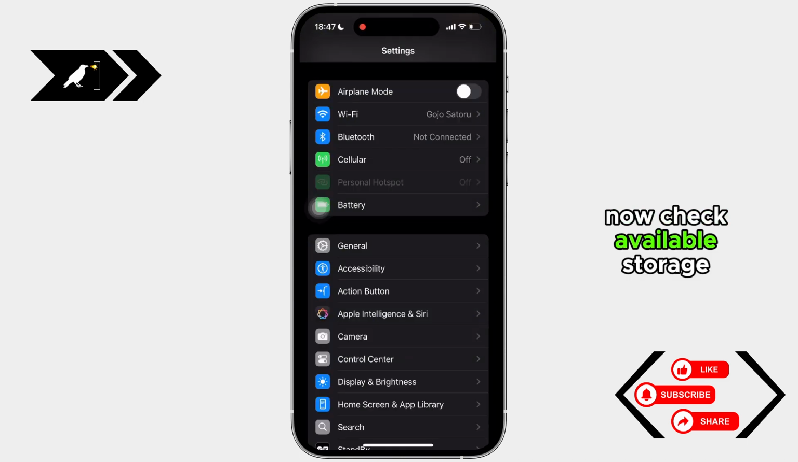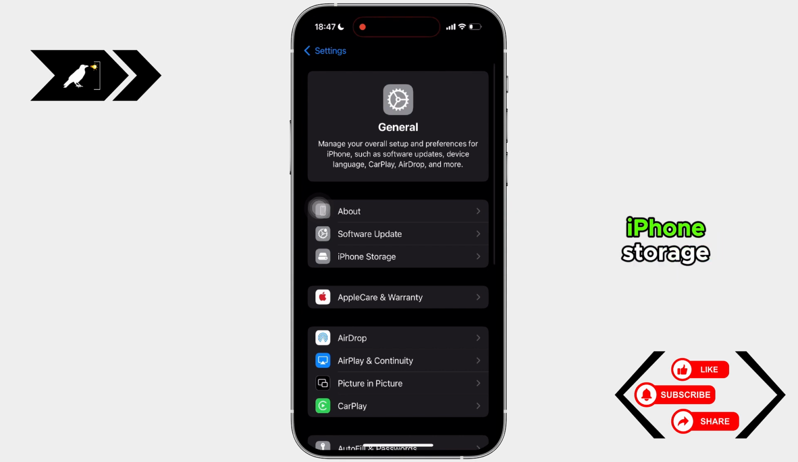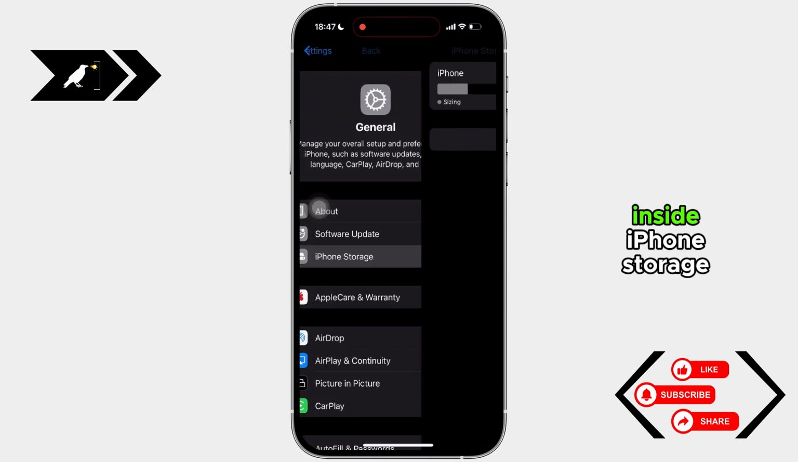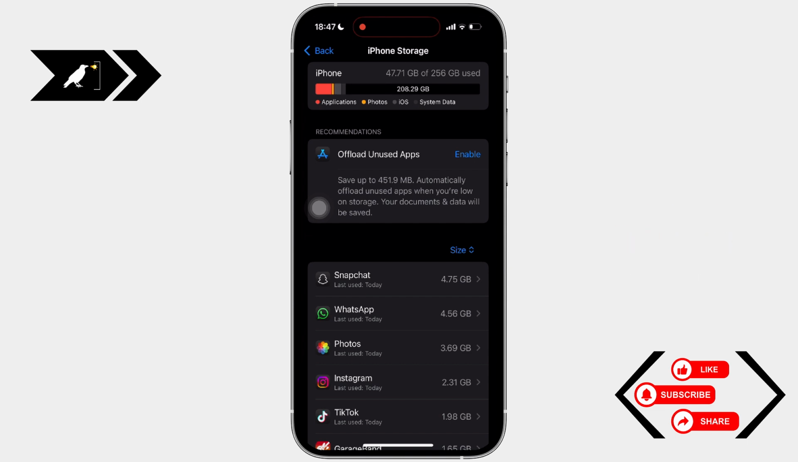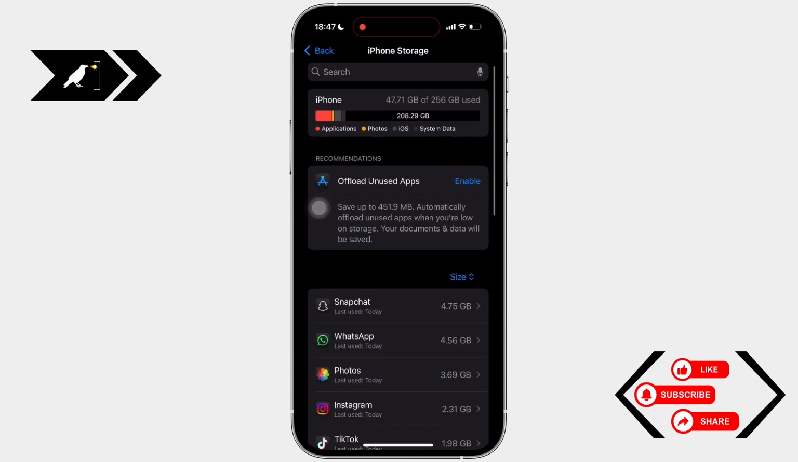Now, check available storage. Simply go to Settings, scroll down, tap on the General option available there. Inside General, tap on iPhone Storage. Inside iPhone Storage, ensure you have enough free space for the app. If storage is low, delete unnecessary apps, photos, or files.